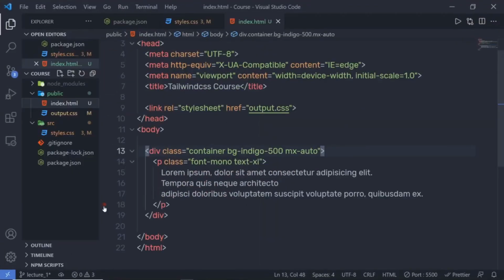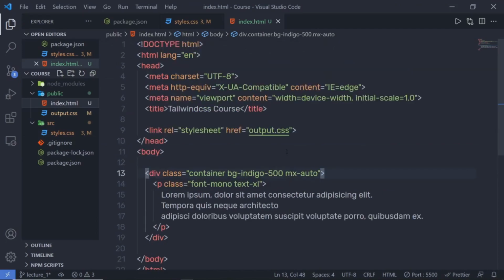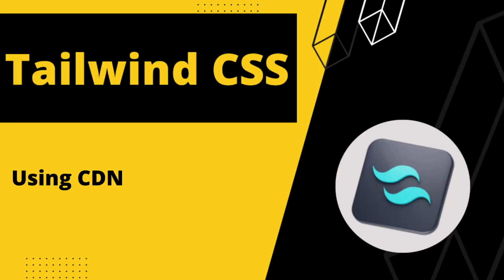As you know, here we use npm to install Tailwind inside this project. What if I want to use Tailwind using CDN? Let me show you how you can install Tailwind with CDN.